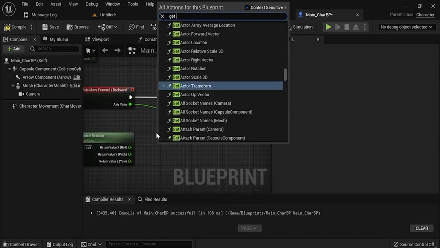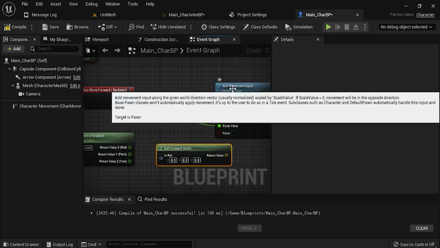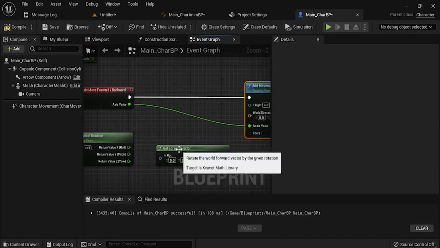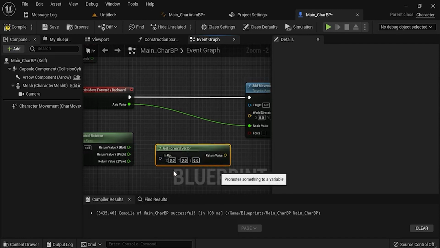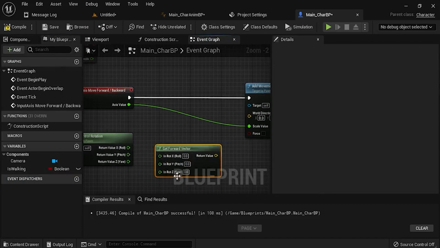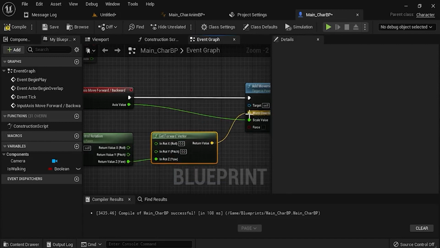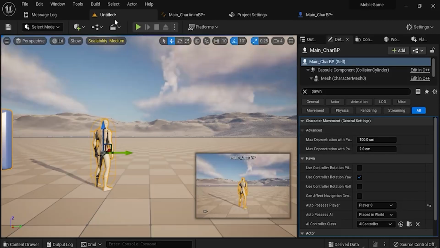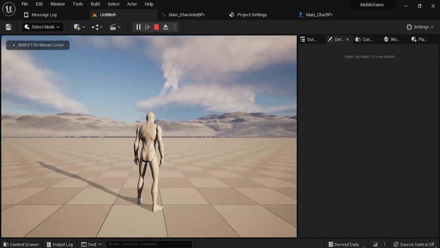After that, because we need this input key to simulate going forward and backwards for our capsule, we're gonna type get forward vector. Now what's a vector, you may ask? Vector is actually the value when we are moving into a 3D world, because a 3D world consists of 3 axes, X, Y and Z. So a vector value also consists of 3 axes, X, Y, Z. Let's split this to pass in the Z value, and then the return value is gonna go into the world direction. Now if I play this, you can see that my character is now finally moving.